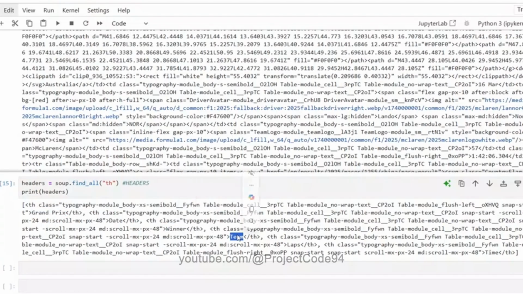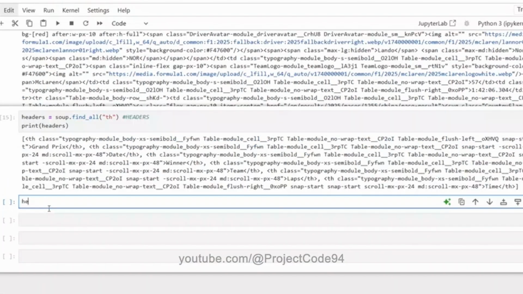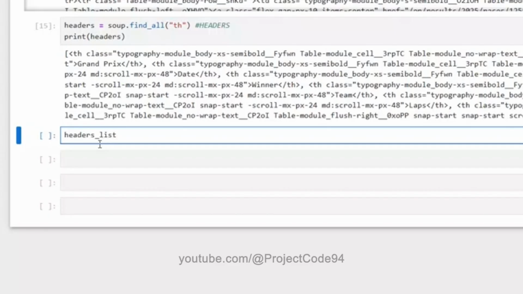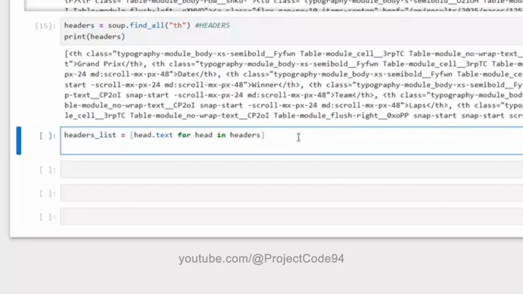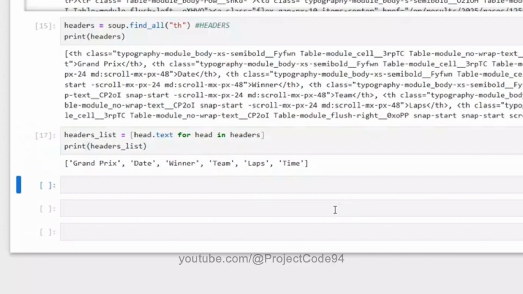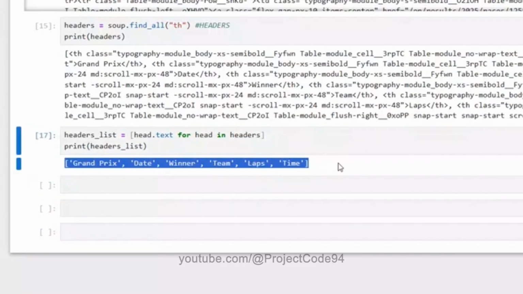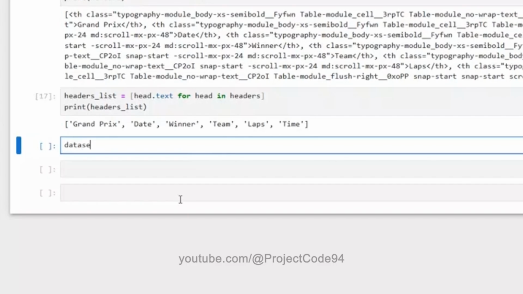So for that we'll have to extract these header names into a list. We will create a list of headers. Let's name it as headers_list equals head.text for head in headers. So let's print it. So this is the list of headers, but we need this in a data frame format. So for that we will be using pandas.